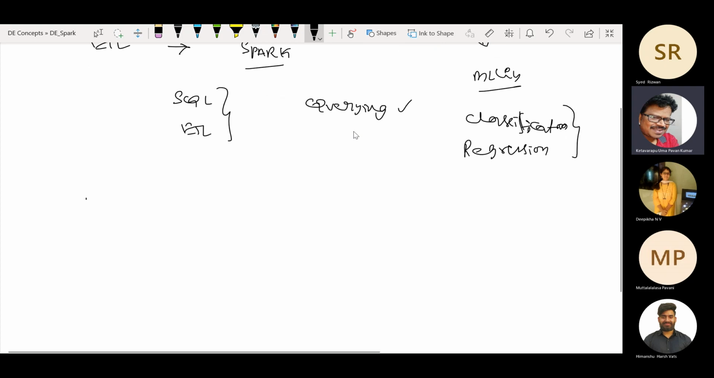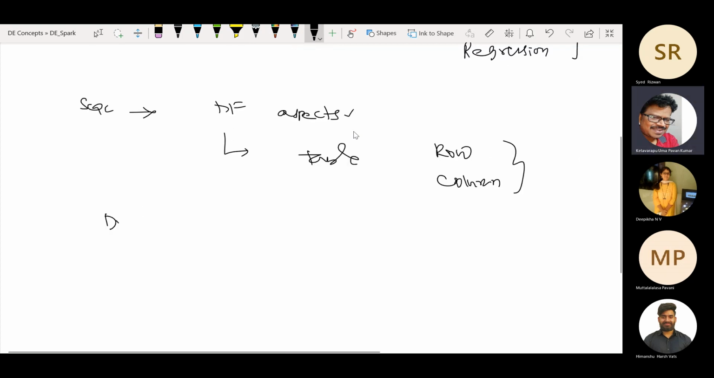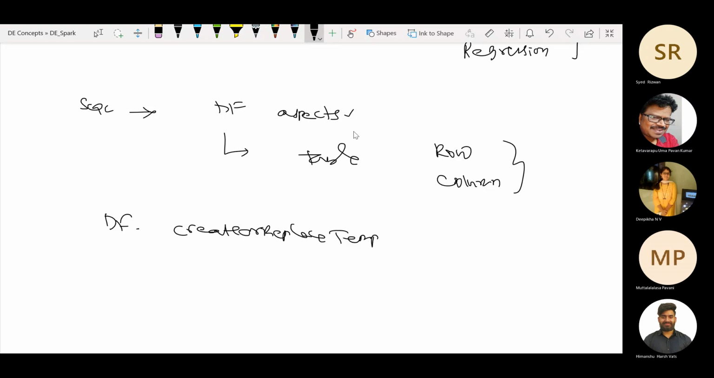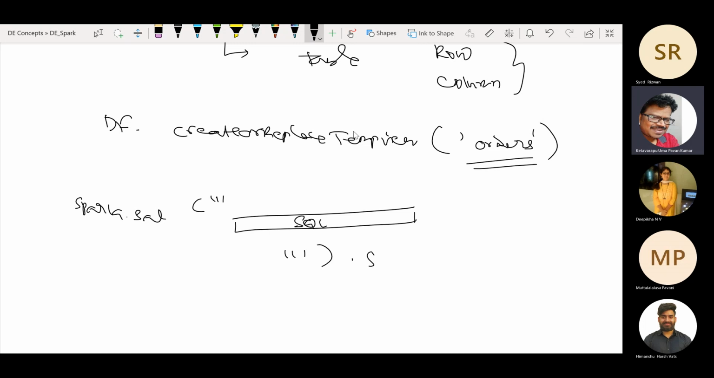Suppose I'm referencing the SQL orientation. Either I can work with the data frame aspects. A data frame is nothing but a table-like structure which maintains the data in a row and column-wise fashion. Otherwise, you can use this data frame to create or replace a temp view. Just observe this. You can create a view or a table, for example an orders table. From now on, you can use spark.sql with triple quotes, write whatever query you want in SQL format, and then just give show.